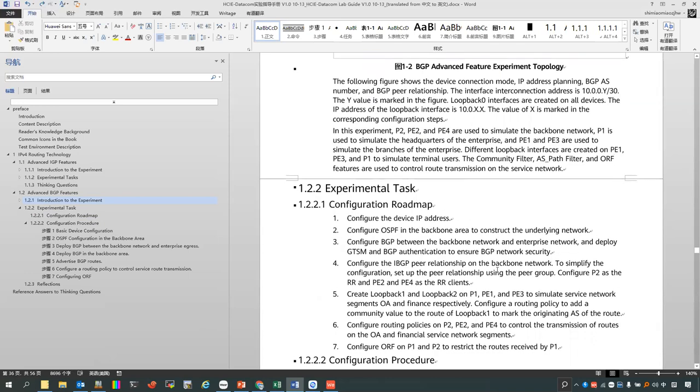Now let's look at the configuration roadmap. If you see the roadmap, you will know what we do in the experiment. The first thing is the basic configuration, the device IP addresses. The next part is OSPF. We have already said that in this experiment we have a backbone network, and we need to run the BGP protocol. But you should know that in a real network, BGP is based on the IGP protocols, so we will use OSPF as the IGP protocol to construct the underlying network.